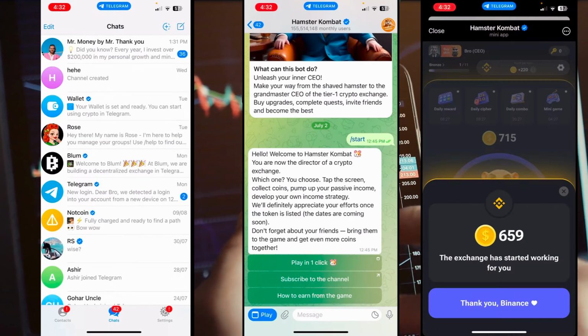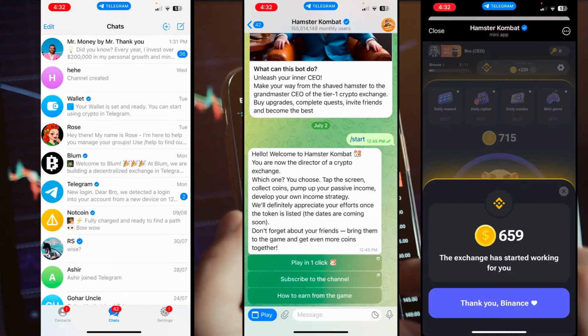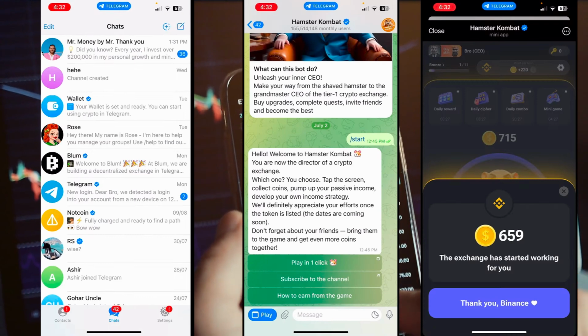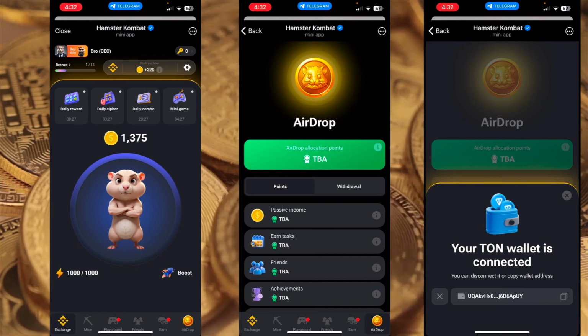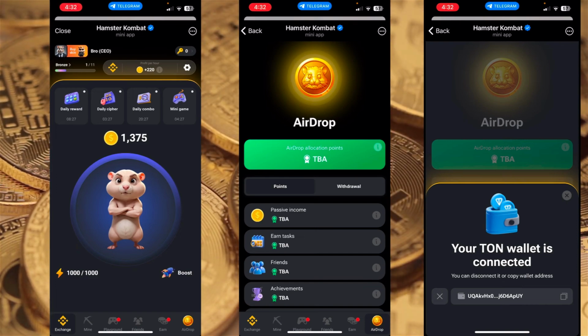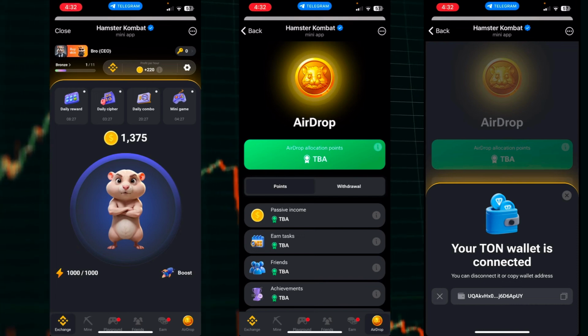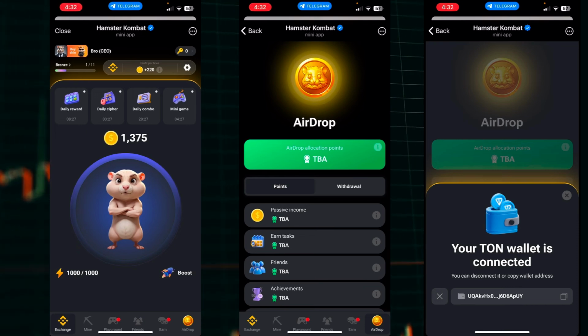First, open up your Telegram app and then launch Hamster Kombat. Once the game is up and running, look for the airdrop button in the bottom right corner of the screen. Got it? Great. Tap on it. Now you will see an option labeled withdraw. Go ahead and tap that and it will take you to the wallet section.